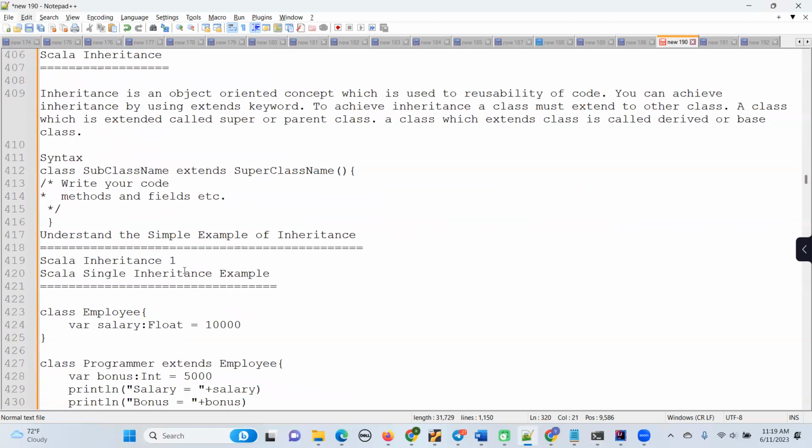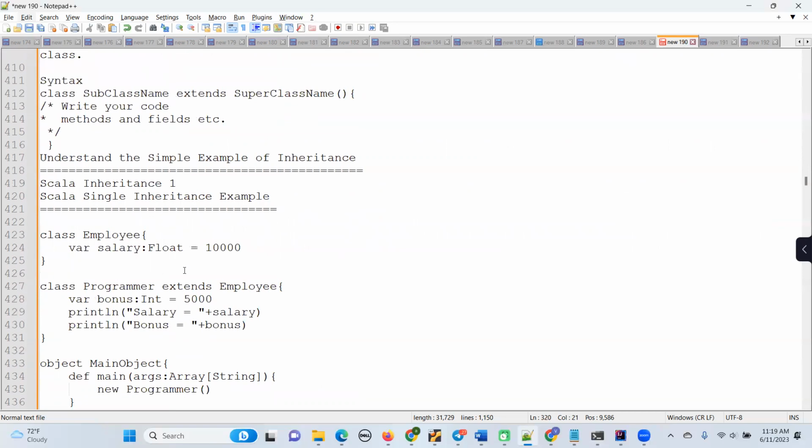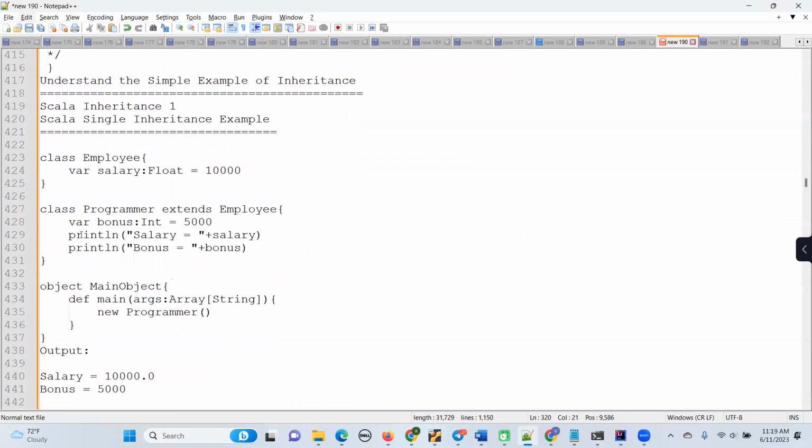Yeah, inheritance. The inheritance concept is like I have a parent and child class, and the parent class properties will be inherited into the child. So I have defined one class with the variable salary, and I want to extend this class in another class, programmer. So this salary will be inherited as it is, but the programmer is getting an extra bonus, right? Suppose I have one programmer and one architect. All are getting the same salary, but their bonuses will be different.